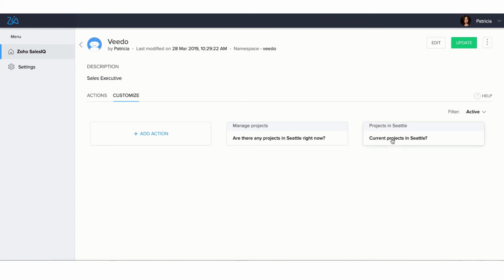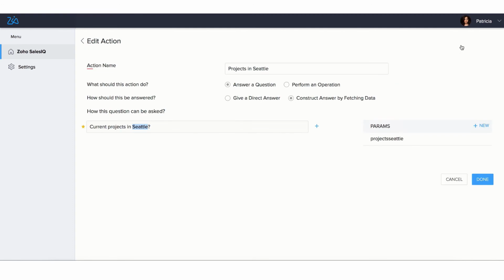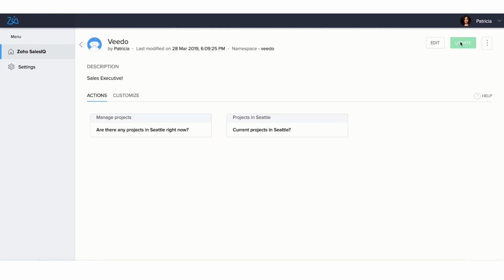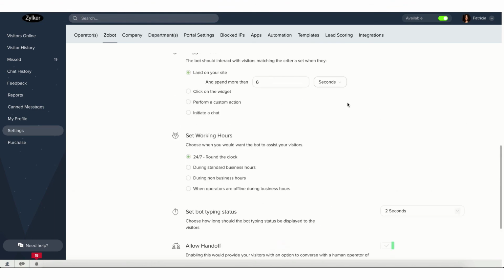You can also choose to edit the actions that you've defined for a Zia skill at any point of time. Once done, click Update to publish the Zia skill that you just created. Then navigate back to your SalesIQ and click Save to get the bot to action.